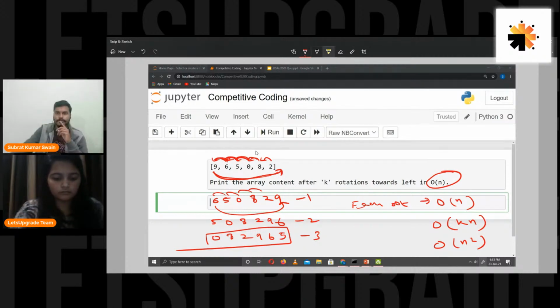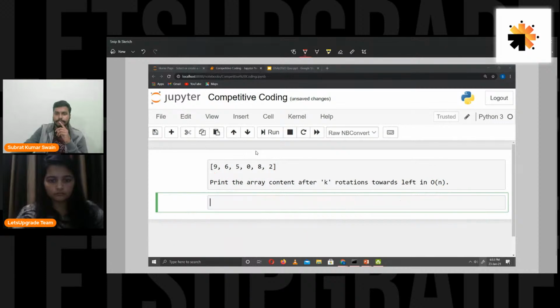So what to do here? What can be done, guys? See, let's say I'll do a different thing here. I want to rotate it, and let's say k value is 3. After rotating it 3 times, what would be the array content? I'll write the indices here: 0, 1, 2, 3, 4, 5. After rotating thrice, what would be the array content? Just look here. If I write this 0 8 2, and then write this 9 6 5, is it the same answer?